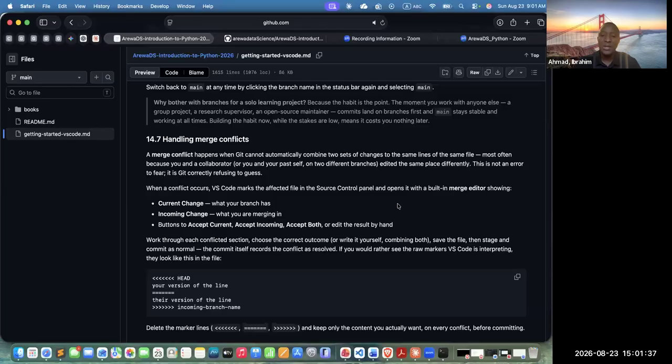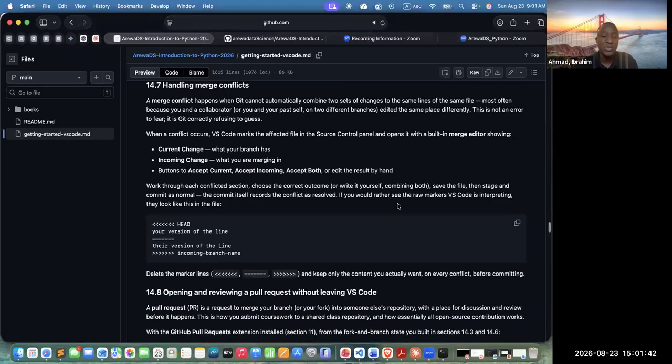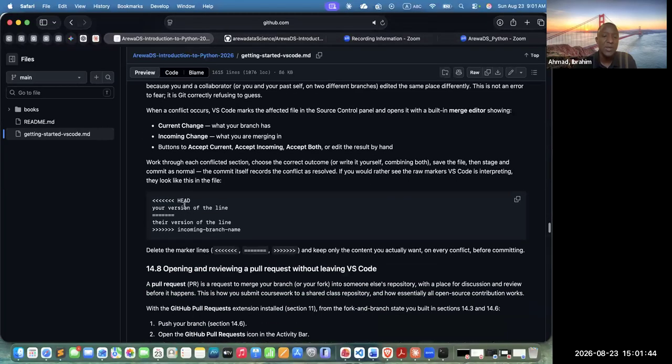Otherwise you would see the raw markers that VS Code is interpreting. If you look at what it looks like, it would be something like this: your version of the line of code, their version of the line of code. So you would correct it, pick whatever you want, delete the markers, and keep the content exactly how you want it, for every conflict before committing. So you have to manually inspect the files. You compare your own file and whatever you have from the origin to select what you want. So always pull before you push.